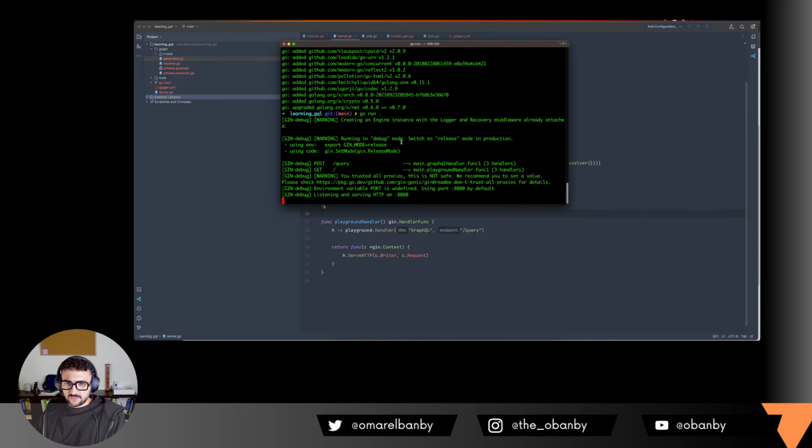So we're running in debug mode. Switch to release mode in production by just setting environment variable flags. Great. If you post to slash query, you'll get the GraphQL handler. And if you do the GET request, you'll go to the playground.